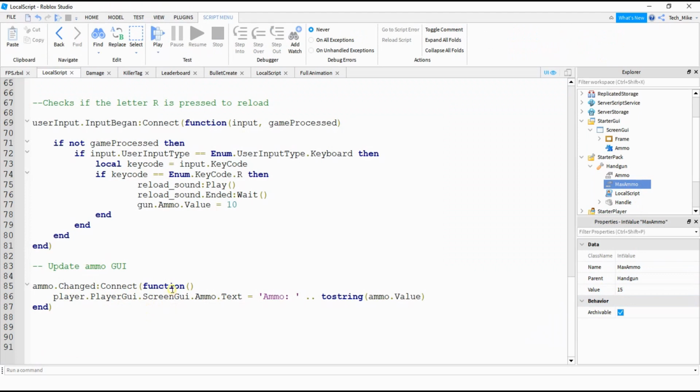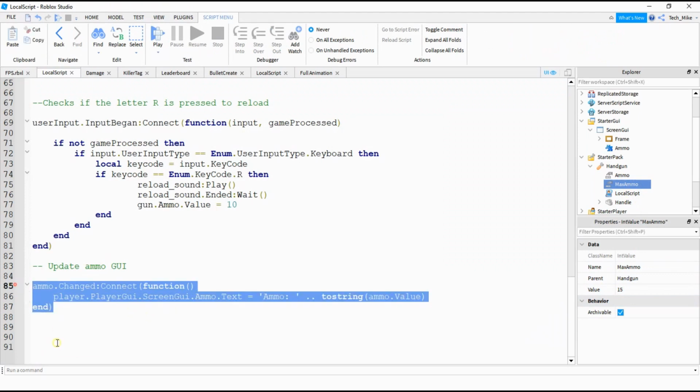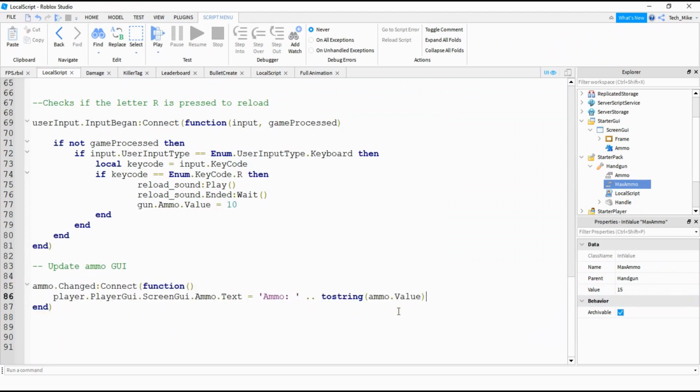The first thing we're going to do is head back to the bottom where we have this section right here, and add some more information to it. We're going to say dot dot and add a slash. Inside the quotation marks, I'm going to put a space, the slash, and then another space. Outside the quotation marks, I'm going to put 2 more dots. Then what we're going to join to this is gun.MaxAmmo.Value.